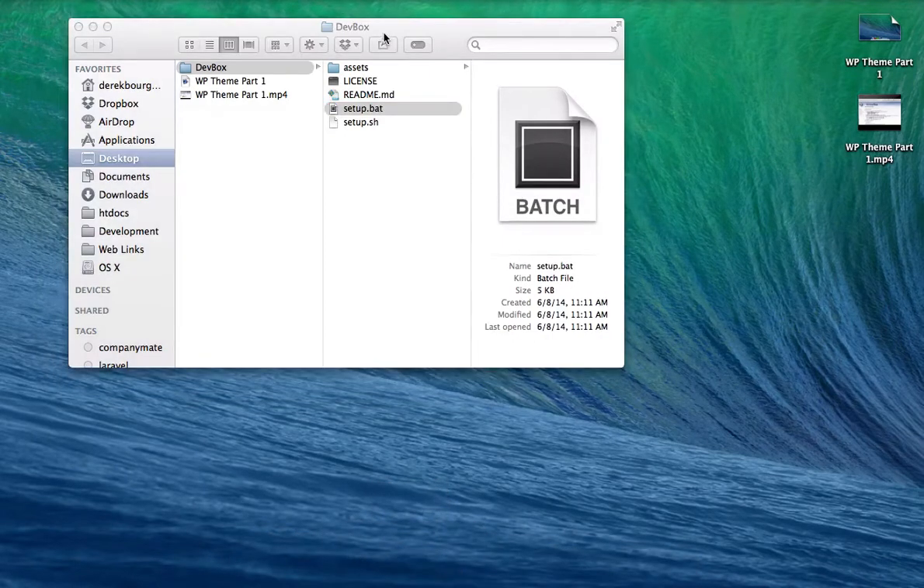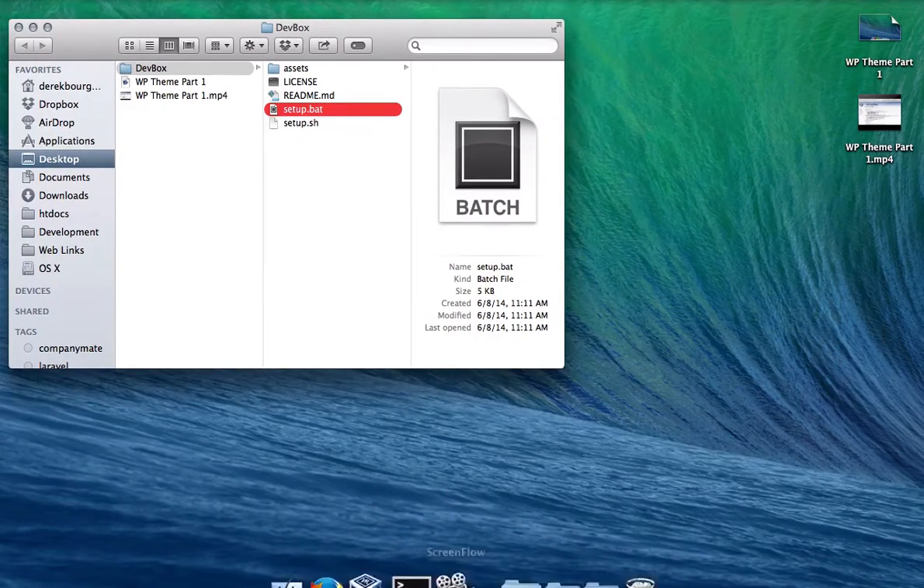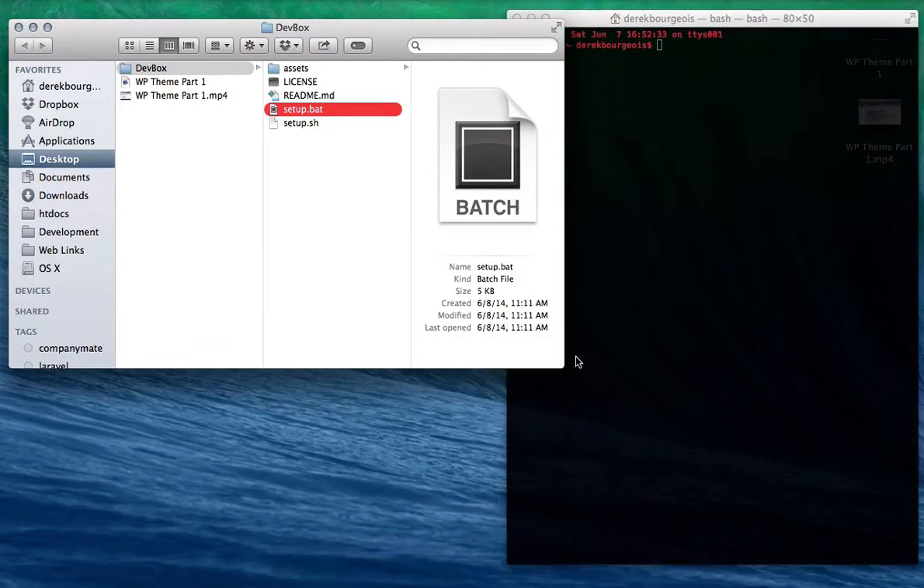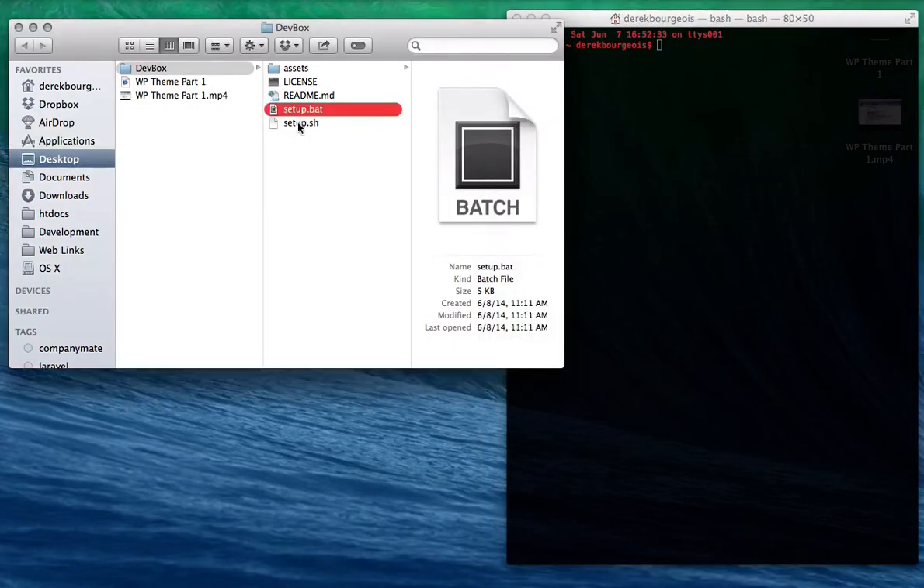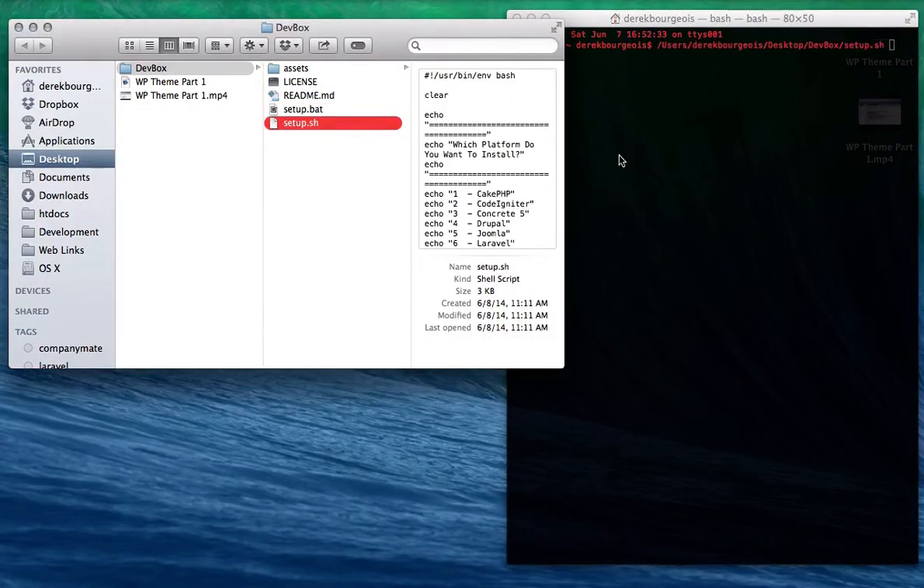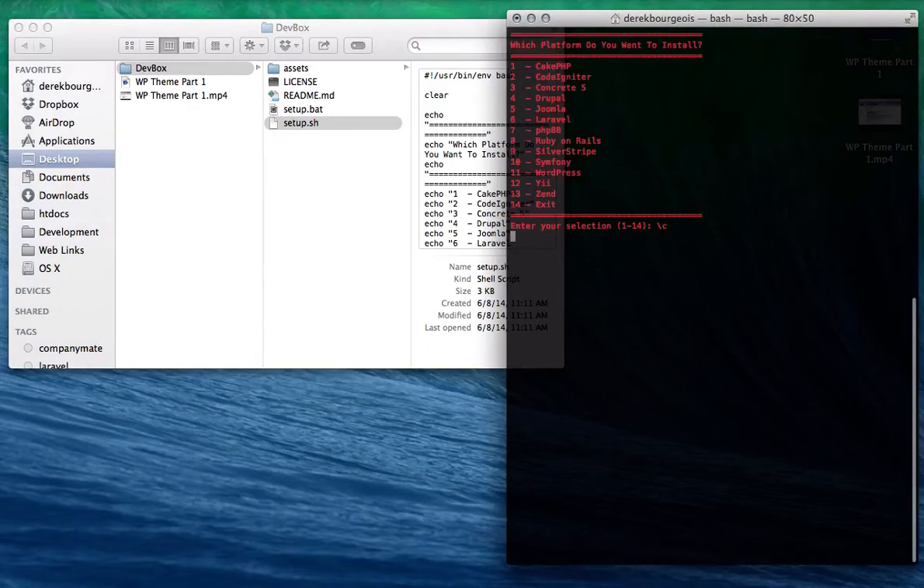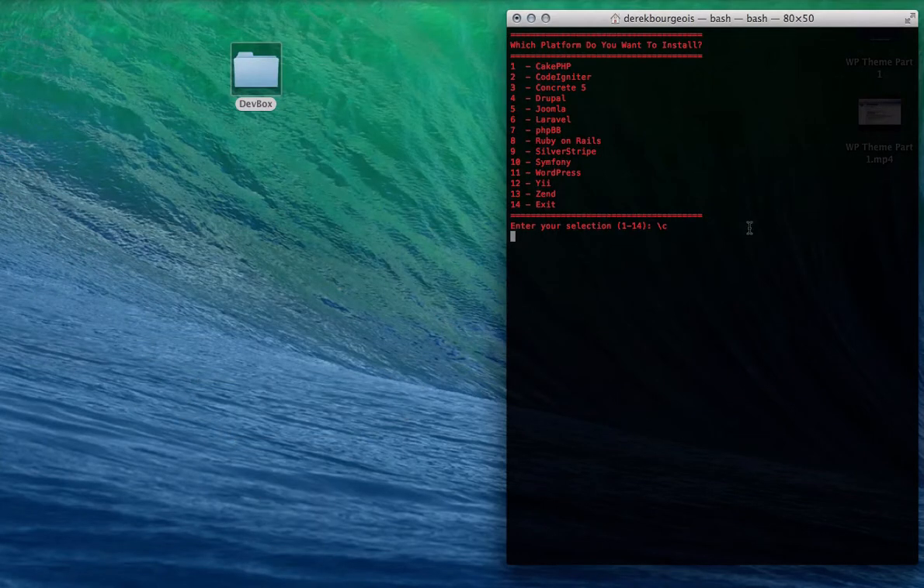Okay, now these files open up in your terminal, or in the case of Windows, it will open up with your command prompt. So let's go ahead and get that started. Okay, now when you open up the file, this is what you'll see. We can actually minimize this now. Since we're going to be building a WordPress theme, we obviously want the WordPress platform. So what we're going to do is type in the number corresponding with WordPress, which is 11, and hit enter.